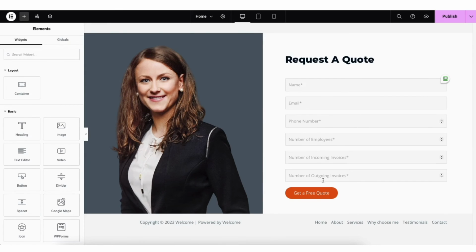Now I want to go over maps for your site in case you want to have a map for your website. To do this, let's first save our changes. Where you see the arrow next to Publish, click this, and from the drop-down, click Save Draft to save our changes. Next, click the eye icon so we can preview our changes.